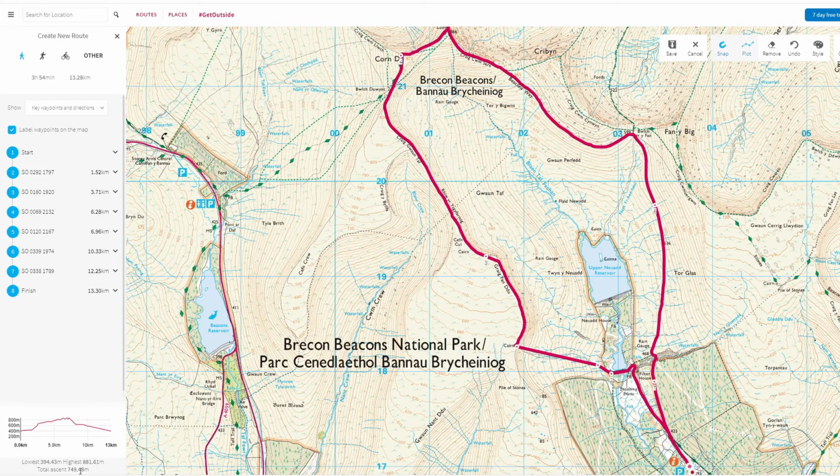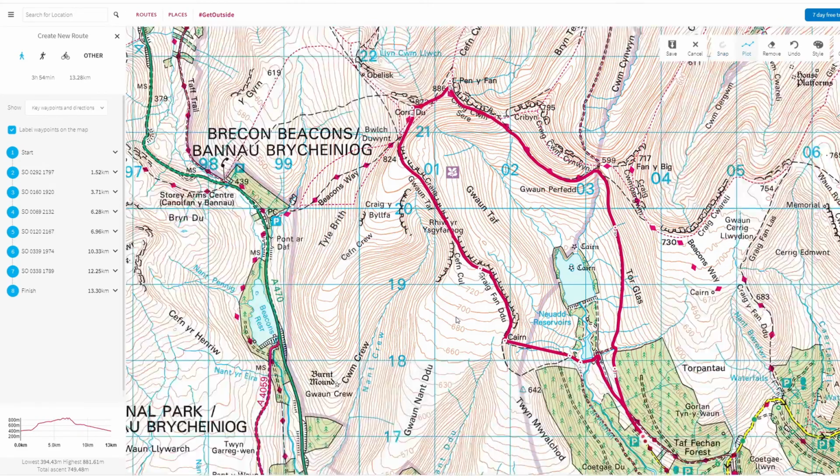It gives you a total ascent here, but it doesn't tell you anything about the types of paths you're on, unlike Komoot. That may not be a big deal for you, but if you have certain mobility problems, you may prefer to be on certain types of paths, for example. But basically, once you've done that, you can save it. We've told it we're walking, by the way.